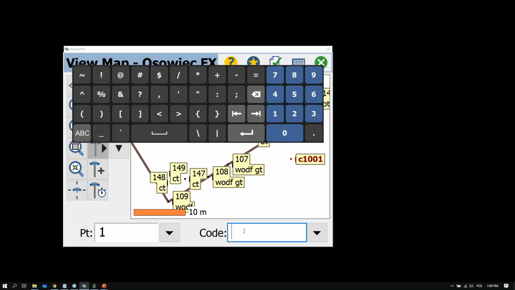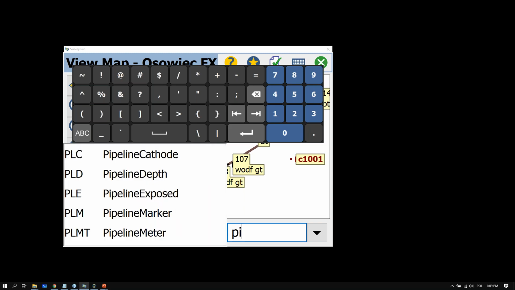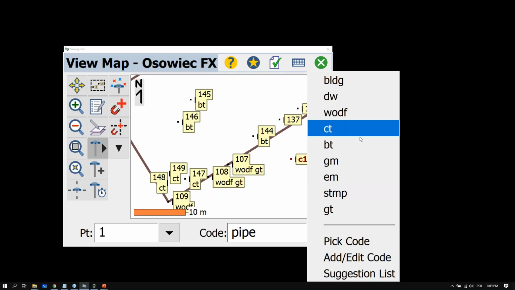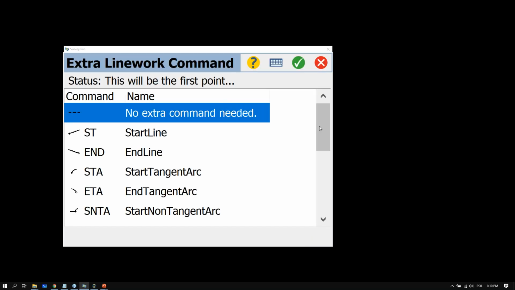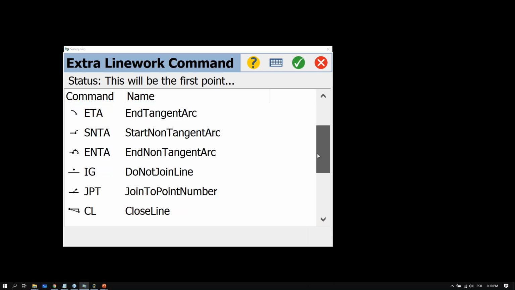When you measure, you can just start typing the name of the code that you are going to use. So if I can remember the code, I can just type it here. If I do not remember my code, I can just start typing the description of it, like for example, pipe. And then I can select from this drop-down menu a specific code that I would like to use. Then I can also extend this menu and pick the code from the codes that I have previously used, or go to edit code, and then select what kind of control code it would be.